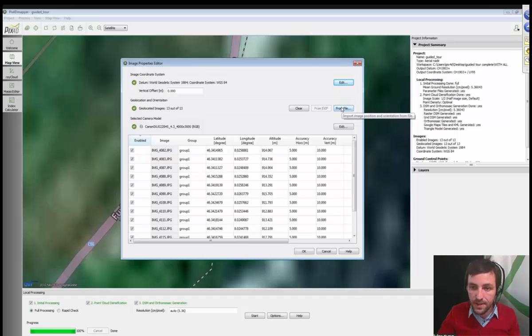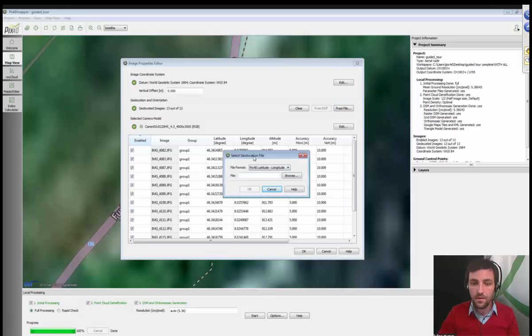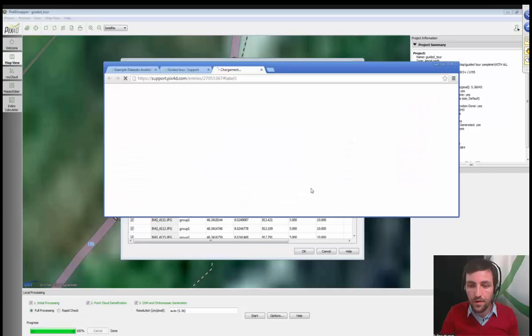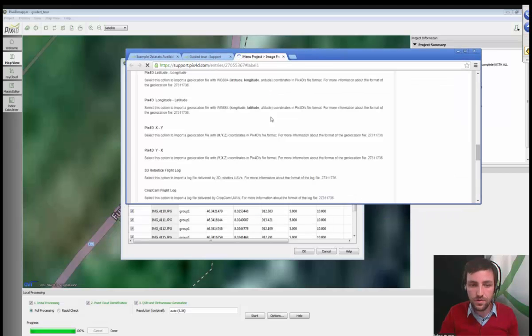However, there's also a possibility to import it from a text file. We support many different formats, and you have to make sure that you choose the correct format before importing. This is a cause of many errors when people are importing images into the software, when you are not processing the correct flight log or the correct format. If you click Help, you will be redirected to much more detailed information about the exact format in which this file has to be correctly processed by Pix4D.